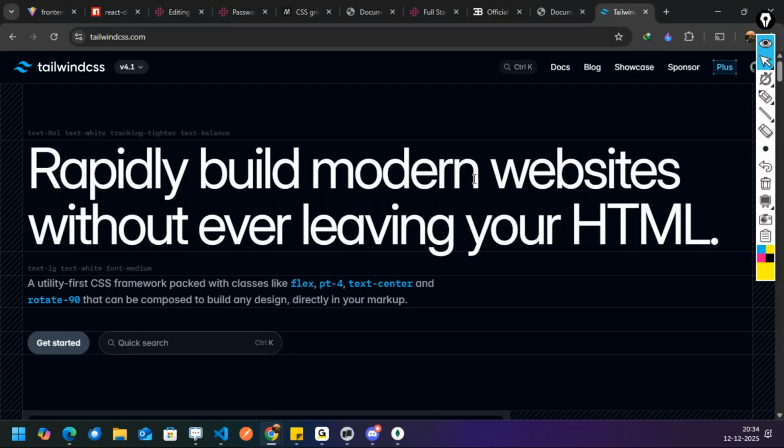Okay, now why did Tailwind CSS become more popular? Because first of all, it is very easy to understand. Second, it is lightweight, easy to understand, easy to write. Third, many of the libraries appeared with the help of Tailwind CSS.